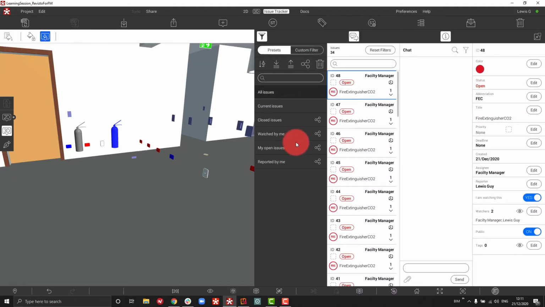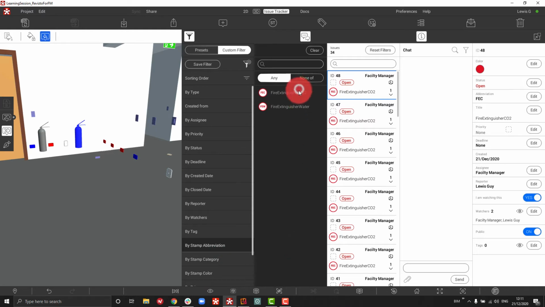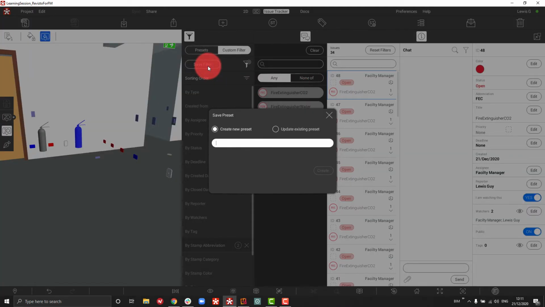In the issue tracker, we can now create a fire extinguisher filter. So to do that, we go to our custom filters, we go to stamp abbreviations, and then here we can select both of these, save as filter, and just call this fire extinguisher, and create.